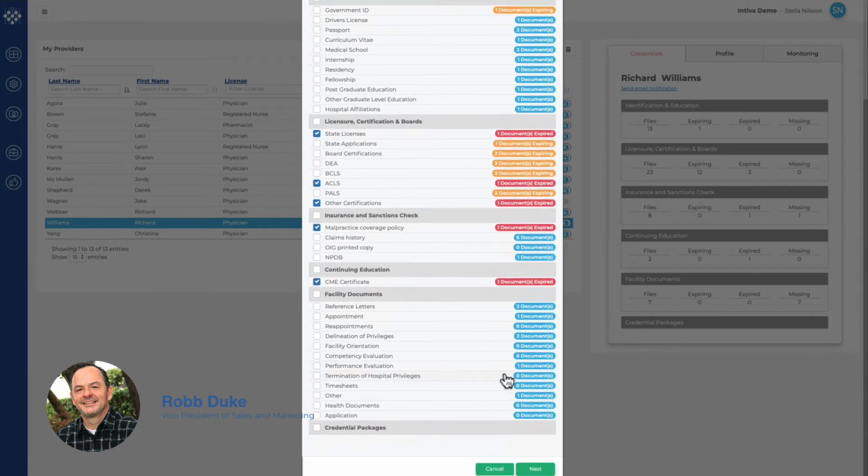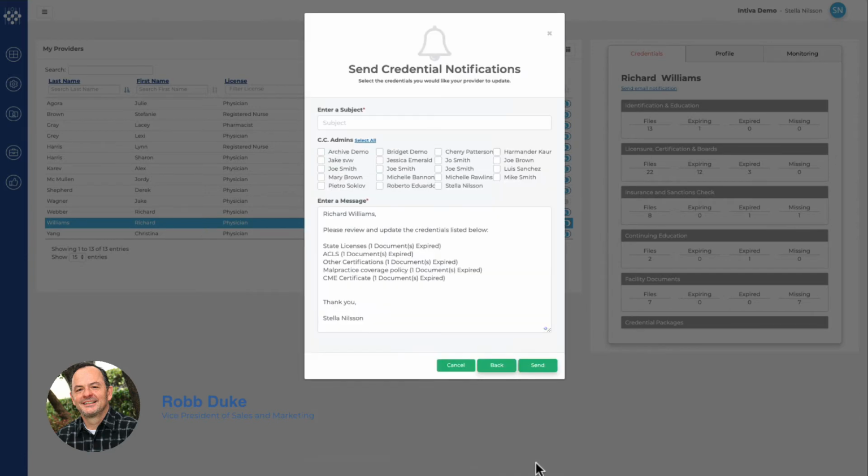And now we can send Dr. Williams a note telling him that we need him to take action immediately. We can also copy on this email anyone else in your facility or group or practice that needs to be aware of the fact that Dr. Williams' documents have expired. Here we've got a personalized message to Dr. Williams, and also all of the documents that have expired, there's a note there so he knows what actually needs to be taken care of.